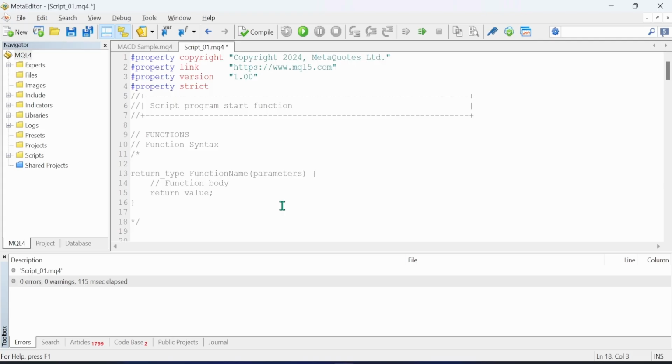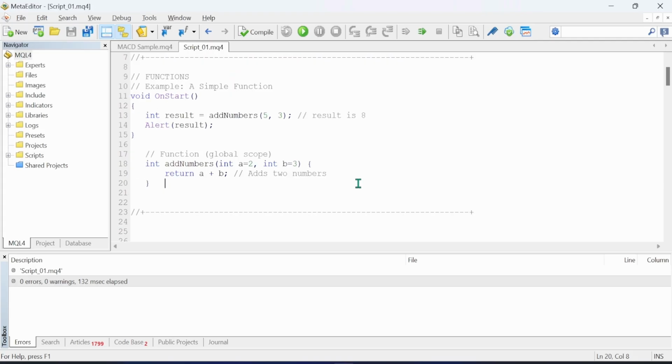Function syntax. Every function in MQL4 follows a standard structure. This layout defines a reusable block of logic. The return_type specifies what type of value the function will give back, like an integer or a floating point number. The function name is how you'll call this function later, and parameters allow you to input data. The function body contains the logic, and the return keyword outputs the result.